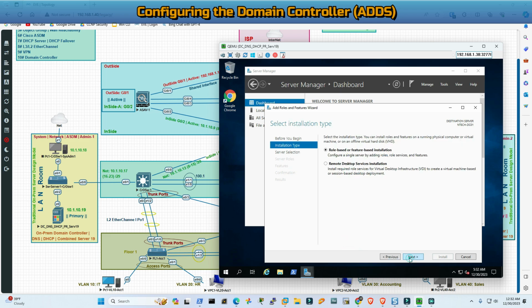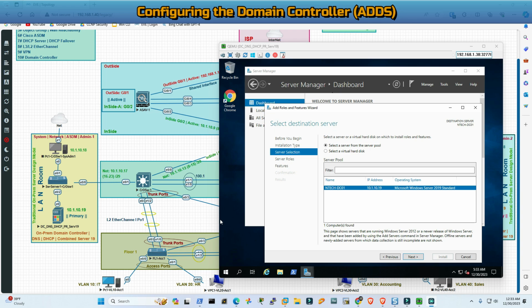and then hit next. Role based and feature based installation. Next, I'm going to verify that in the server pool, the server parameters are correct and as intended. If you have multiple servers in the pool, they should show up here. In our case, it is the ntech-dc01.